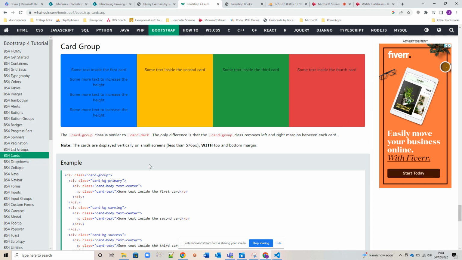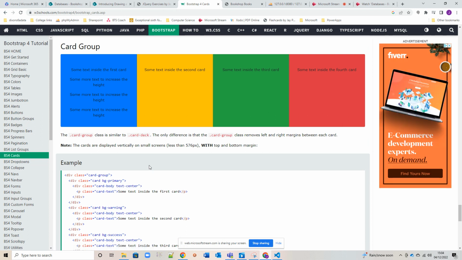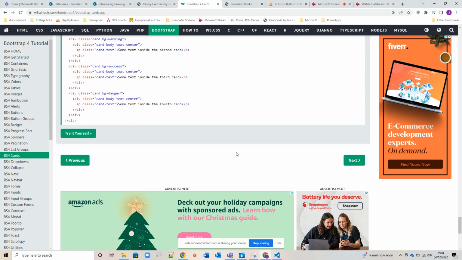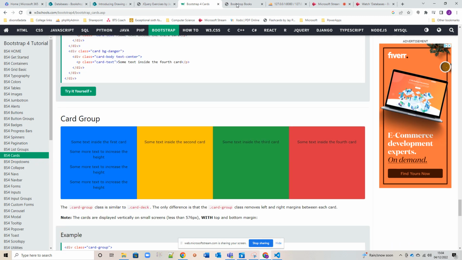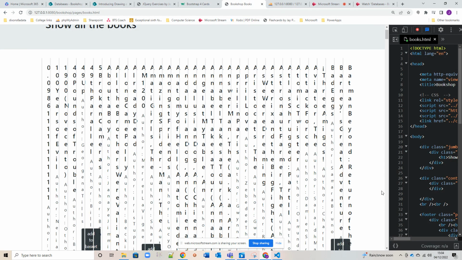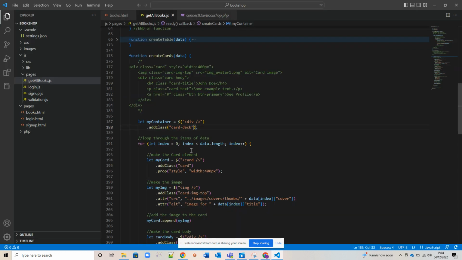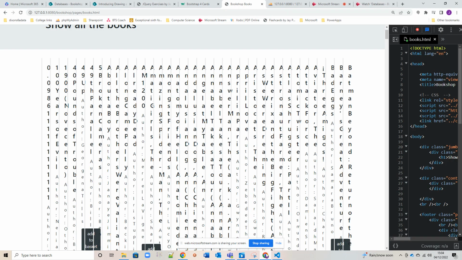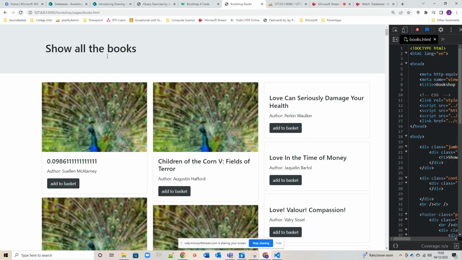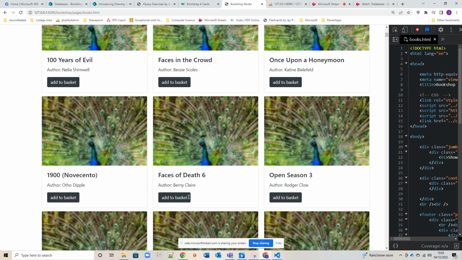So what's a card group? The only difference is the cards are joined left and right. Cards are displayed on small screens with top and bottom margin. Let's go back to the other one and we can figure that out later, can't we? Okay, so let's make card columns. At least they're all navigable. There we go. Okay, there they are.